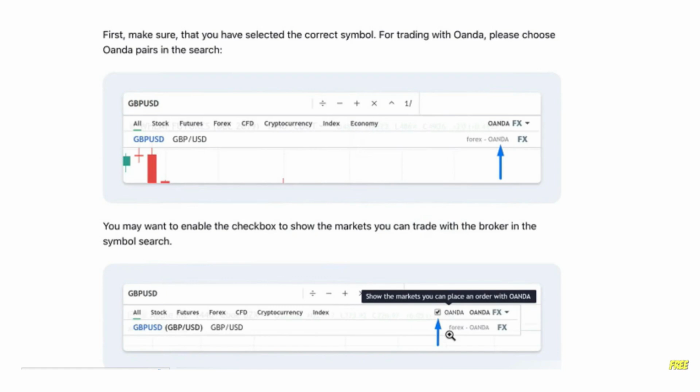This action should prevent the non-tradable symbol message from appearing, as you will be choosing from a list of valid tradable symbols. In summary, the key to fixing the non-tradable symbol issue is to ensure you select the correct supported symbols by using the appropriate search filters and options in TradingView. By doing so, you align your trades with what your broker supports, avoiding errors and enabling successful trading.